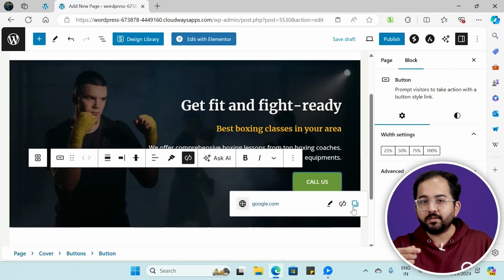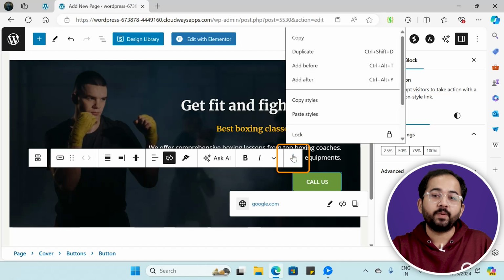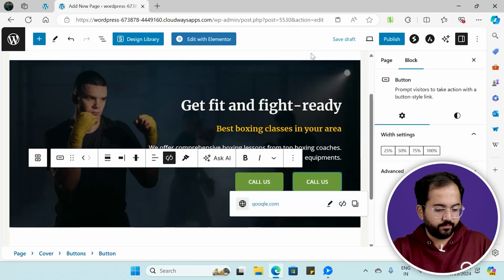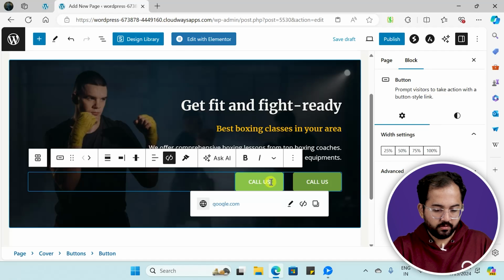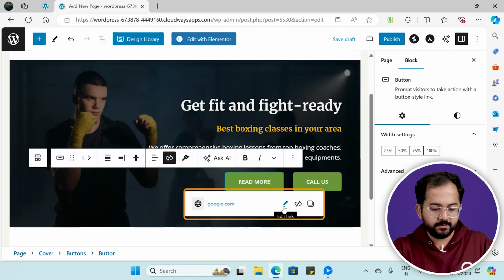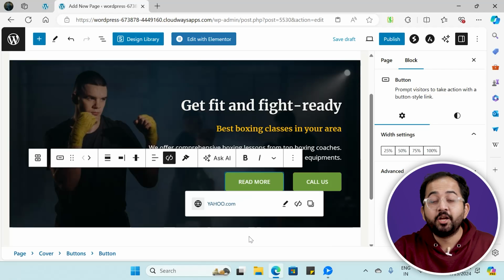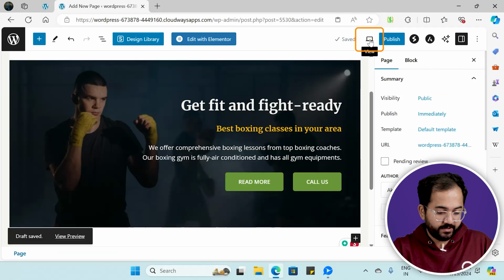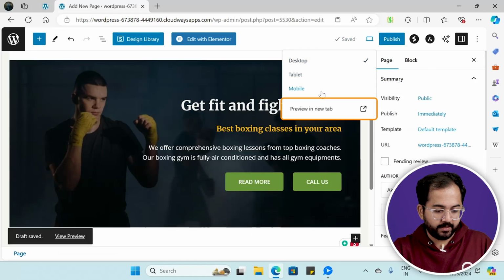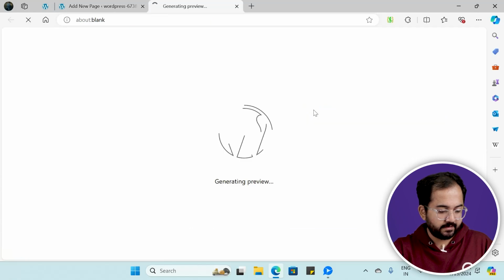To add another button, click three dots here and select duplicate. Now I have another CTA button with the same settings. I'll change its text to read more. And from here, I'll change the URL. There you go. The website's hero section is ready. To check how it looks on the website, just click here. And then here, like this.